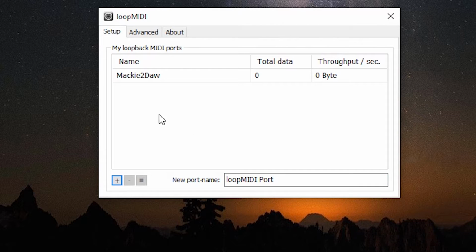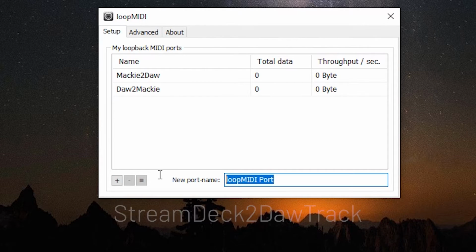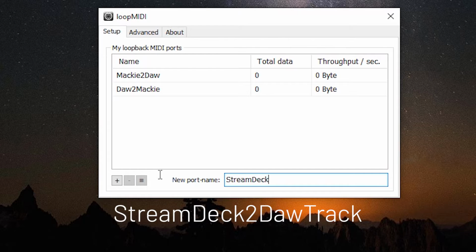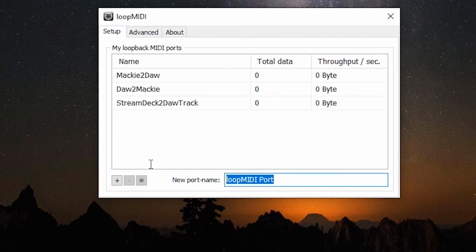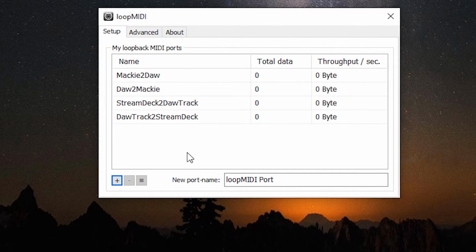We've added that port. Do the same thing again. DAW to Mackie, hit the plus sign. Now we're going to add another. This will be Stream Deck to DAW track. Once again, being aware of the case sensitivity, hit the plus sign. And one more. DAW track to Stream Deck. Hit the plus sign. And there you go, we have our four ports all set up.